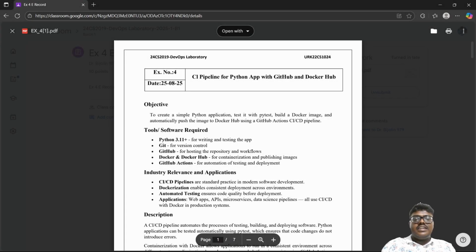URK22CS1024, and this is for the lab DevOps, experiment number 4, CI pipeline for Python app with GitHub and Docker Hub. The main objective of this program is to build a full CI/CD pipeline where we'll create a simple Python app and test it with PyTest, build a Docker image, and then, most importantly, use GitHub Actions to automatically push that image into Docker Hub.